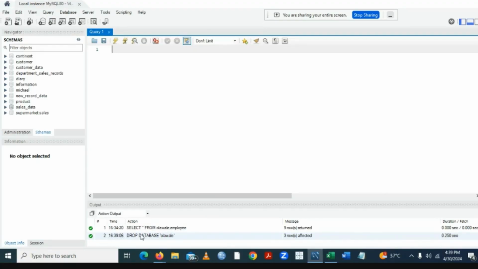So remember the action output. Yeah, this is drop database Olawale, and this is the pass mark. I told you that when you are retrieving your information and you are in line with what you are doing, you know what you'll be seeing. When you err, it shows that you have an error. So you need retrieving your information.